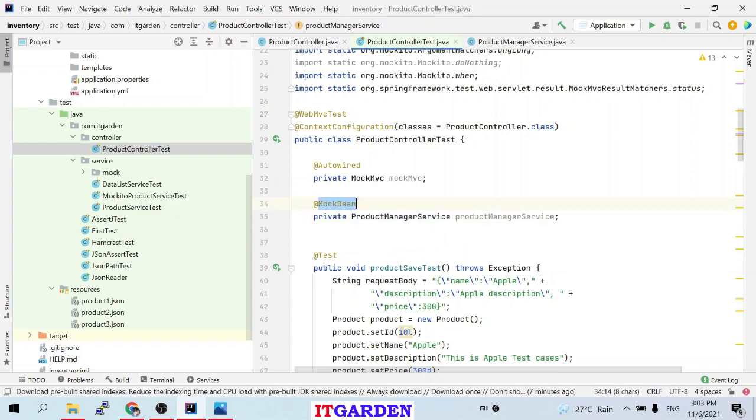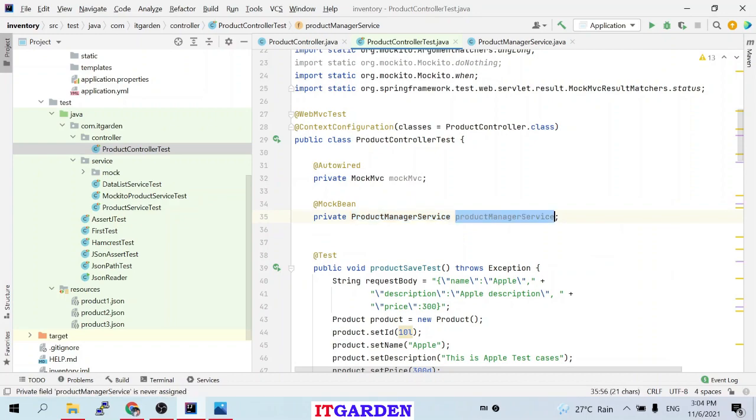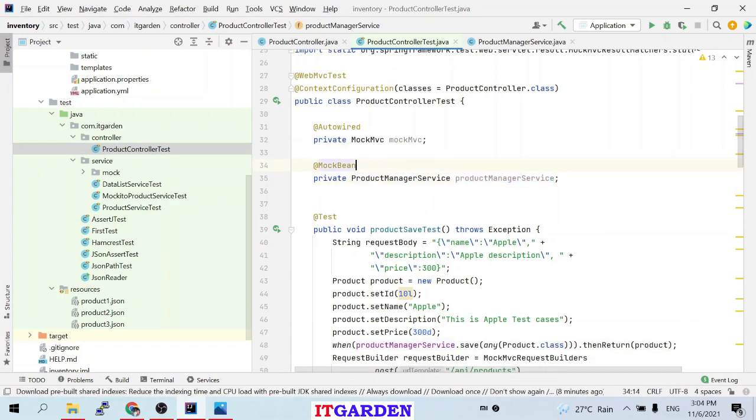So that's the reason we are saying @MockBean. If you use @Autowired, it never works because we are already creating a mock environment. In that mock environment, we need to register one mock bean. That mock bean is the product manager service. So now we have created a mock MVC and we created one mock bean.